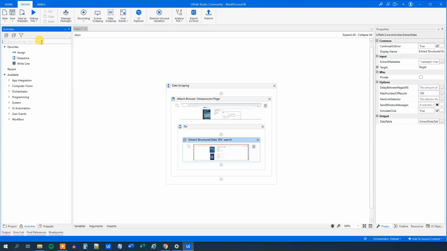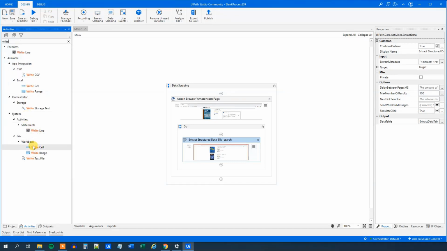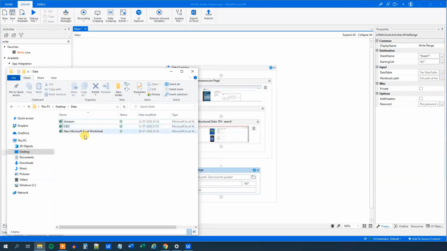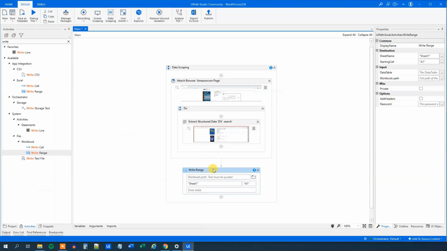So let's do that. Let's go to write range and choose the one under workbook. This doesn't need an Excel application scope, so we'll drag this one in. The workbook path. Well, I created an empty sheet here called new Microsoft Excel worksheet. So shift right click, copy as path. We will hard code it in here for now, like this, because this is just a quick example.